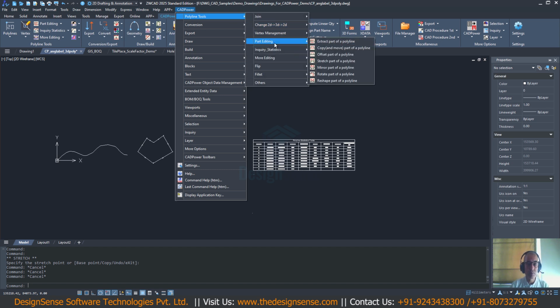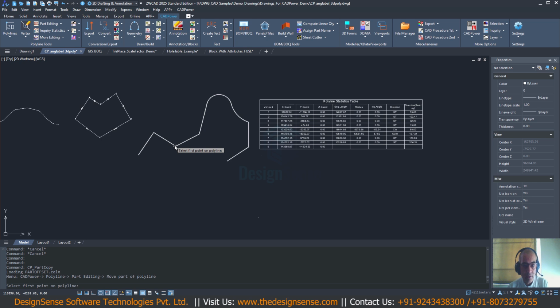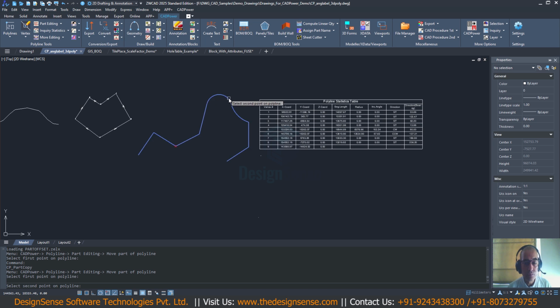So if you go to part editing, you can see there are different part editing options possible within the polyline. So for example, you can extract a part of the polyline, copy and move part of polyline, offset part of polyline, and so on. So let's look at two quick examples here. So one is copy and move part of the polyline. So you have to choose the first point from where you want to move. So pick this, and this is the second point here.